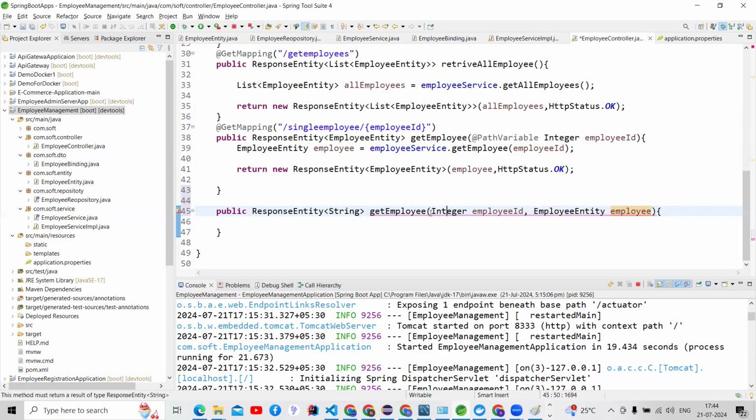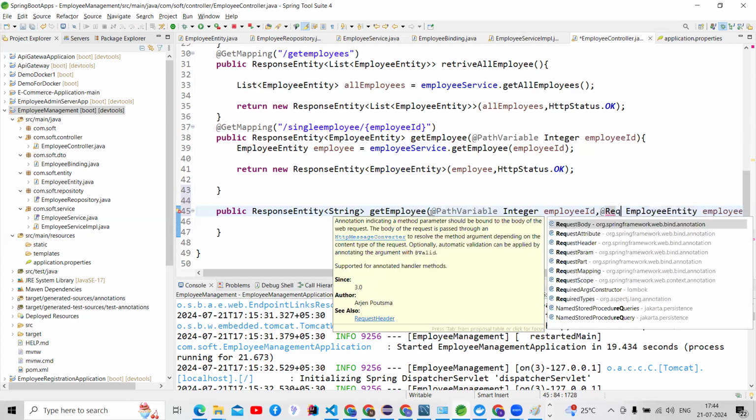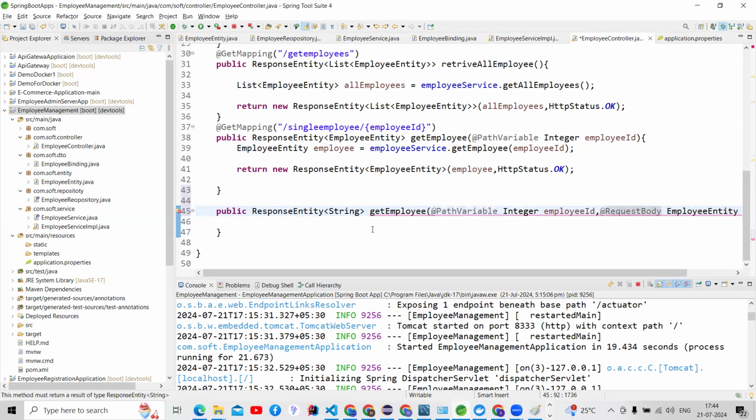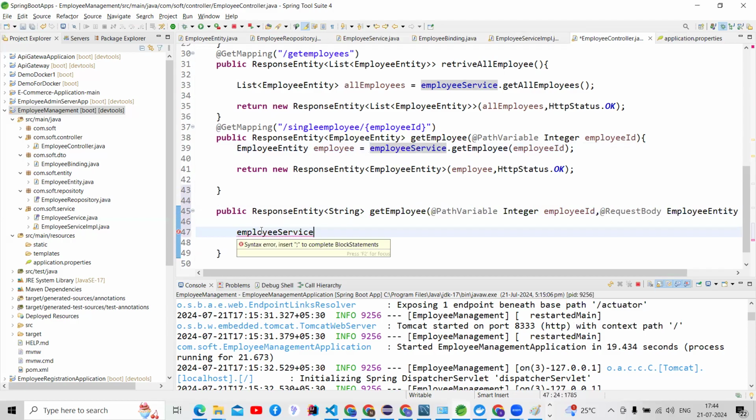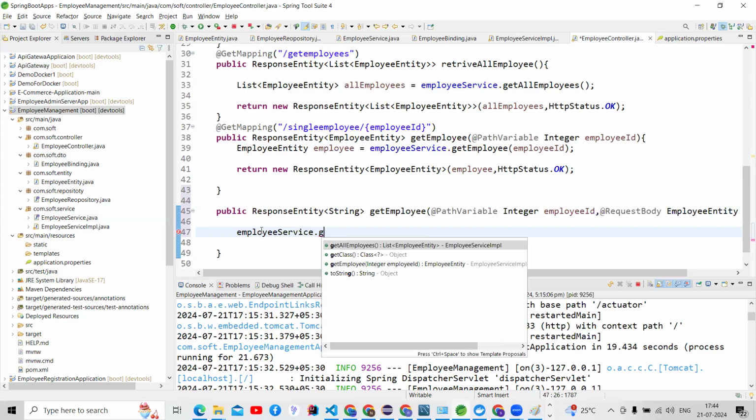I'm going to use what annotation here, guys? @PathVariable is one of the annotations, and we need to pass one more annotation, that is @RequestBody. Yeah, that's done. So I need to return the data. But before returning the data, I need to send that request to the service impl class. What is that? The getEmployee method.